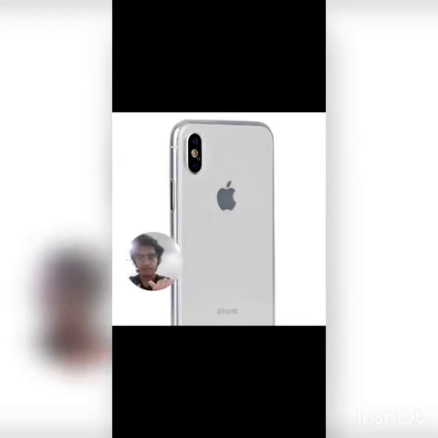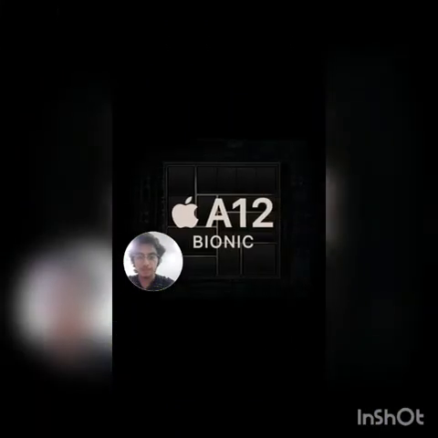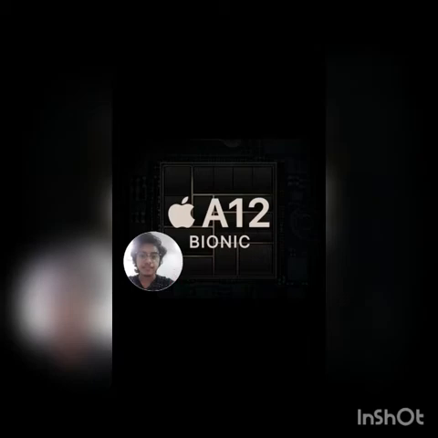Okay, the first characteristic of an iPhone is that it has a very fast and strong processor called the A12 Bionic chip. Like here, it is the first and fastest processor ever released in the market till now.